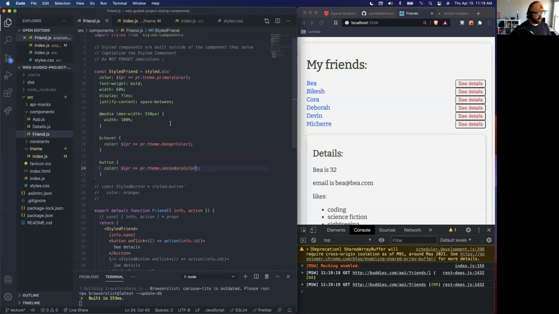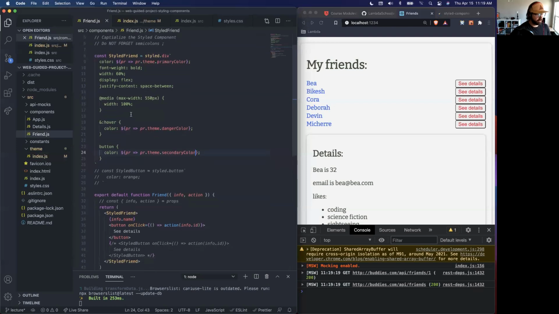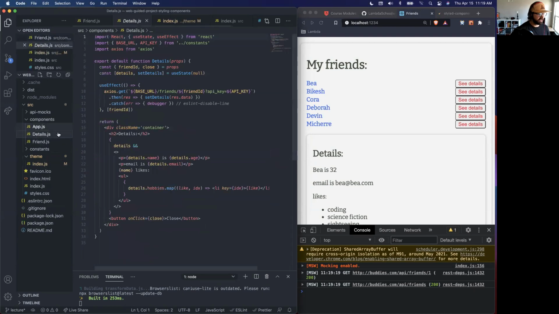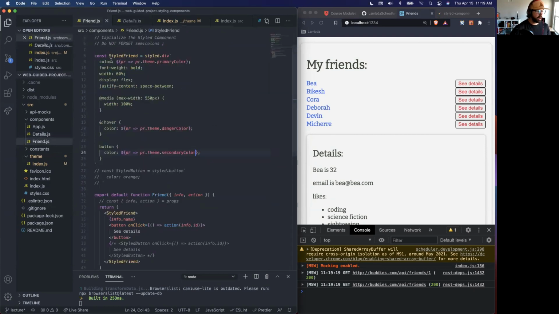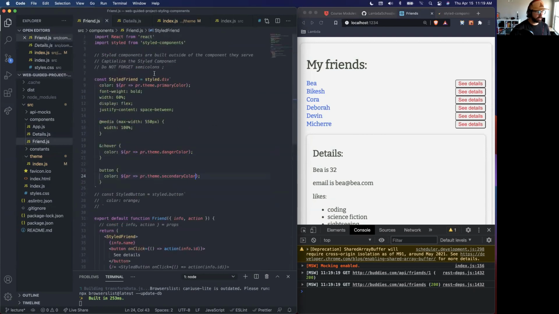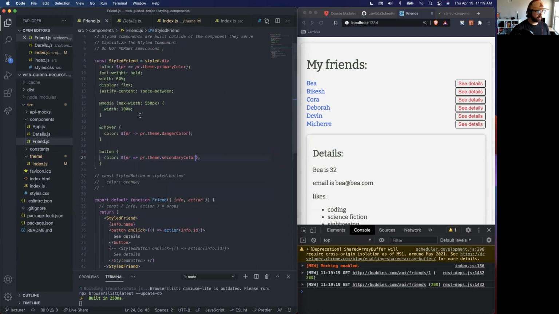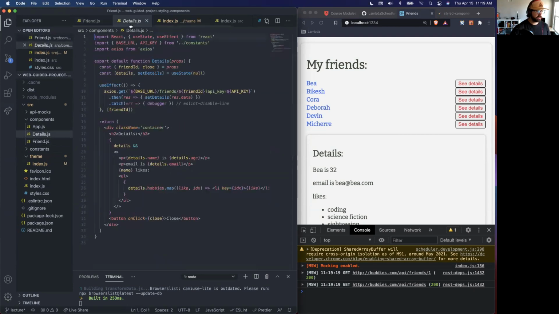So in this case, we are just using it inside of here. But if we wanted to, inside of our details, we could use this. So how we would change this details component, we'd do the same thing. We would come in here, import styled, and decide what we're going to do. So for the details, we could do styled details. So we would change this entire div.